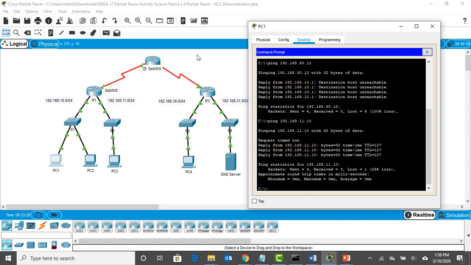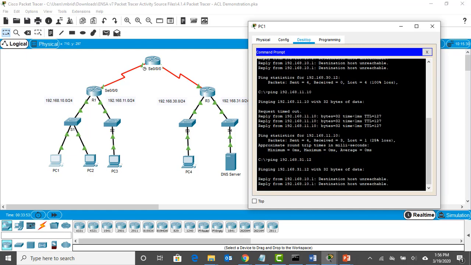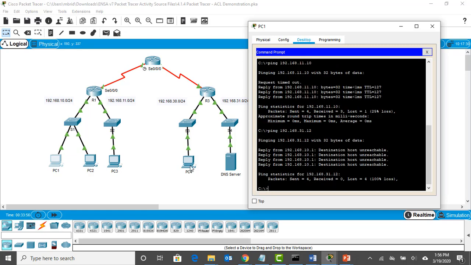So PC1 to PC4 failed. From the command prompt on PC1, we want to ping our DNS server, which is over here. The DNS server is 192.168.31.12. Once again, destination host is unreachable. So I cannot ping these two networks on this side.